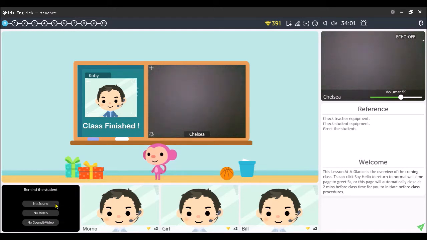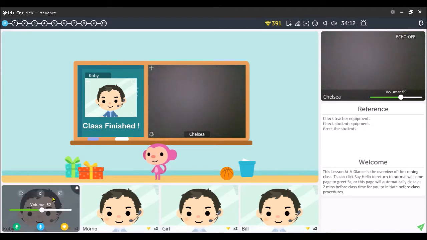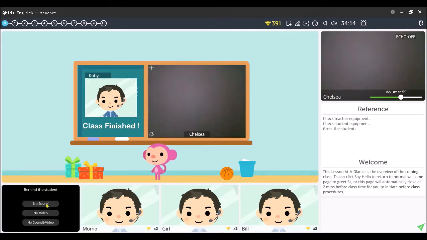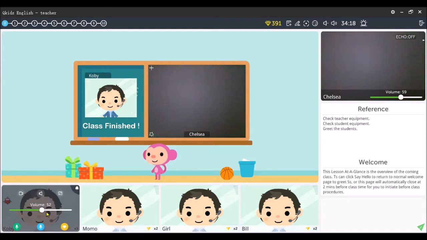The little bell at the top is to notify the parent if there's no sound or video. They will be sent a notification with that little robot. You can send that as many times as you need to. So if you cannot hear the student or see them, if something's wrong in that area, you can send that.